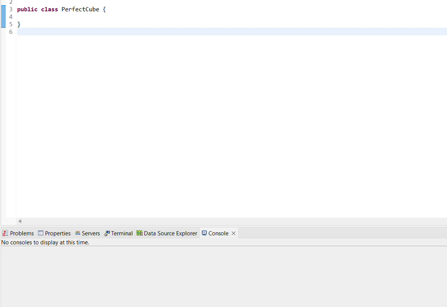In this video, we are going to break down a simple Java program that checks if a number is a perfect cube. Let's go step by step through the code. The first step is to declare the class. We start by declaring the class PerfectCube. This is where our logic lives.